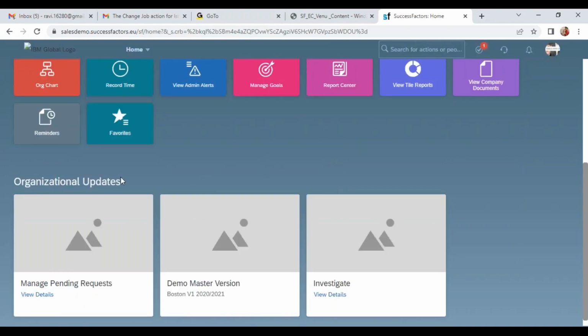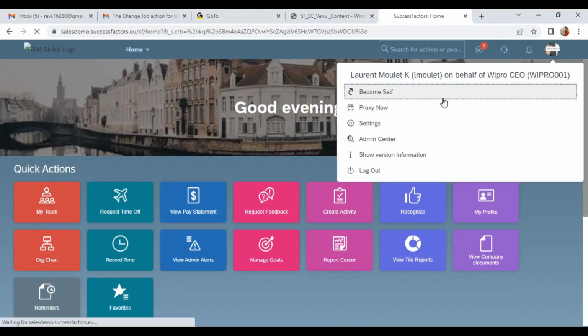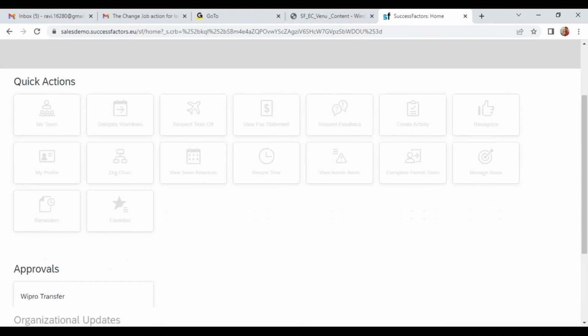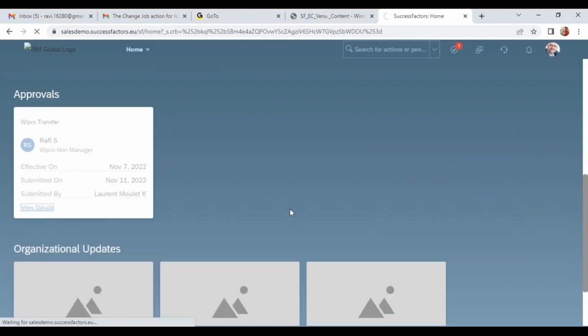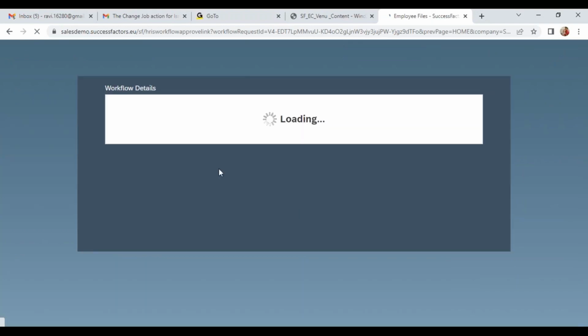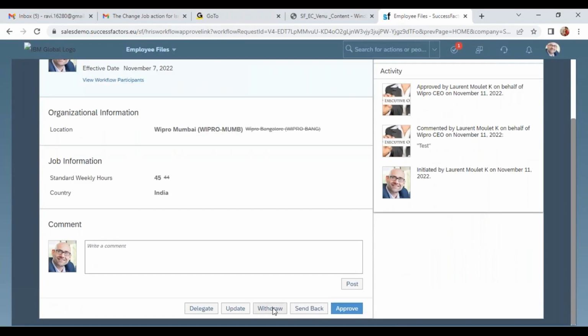Now this approval is moved from the home page. It is with Laurent. You become self, because my login is Laurent. So on Laurent's page, you'll see the approval. I go to view details. Because I have initiated this workflow, I will see withdraw here also. I'll see update, delegate, send back, approve. Okay, so let me approve.